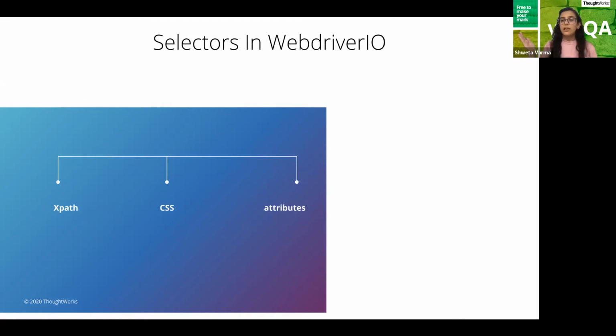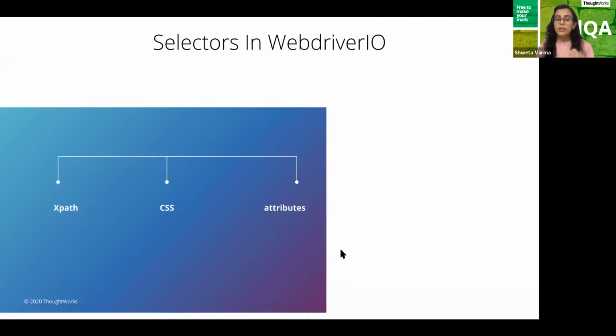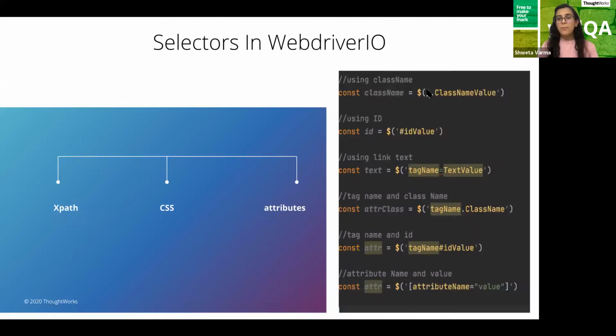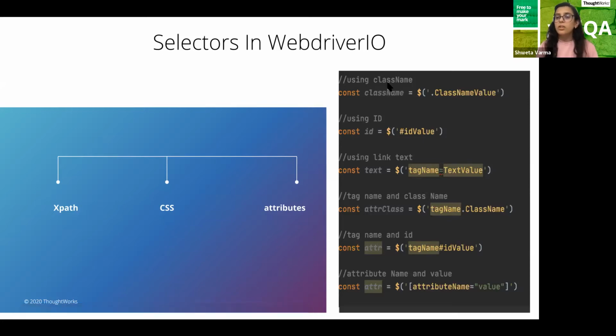The similar way we have locators in Selenium, we have it here in WebDriver IO. They are called selectors. As we had XPath, CSS, and the other attributes which we use to locate any element, similar ways we have it here. I have tried to capture a few examples of the syntax here. For example, if you want to use a class name, you can define it with a dot. If you want to use an ID, you can use a hash symbol, and so on.